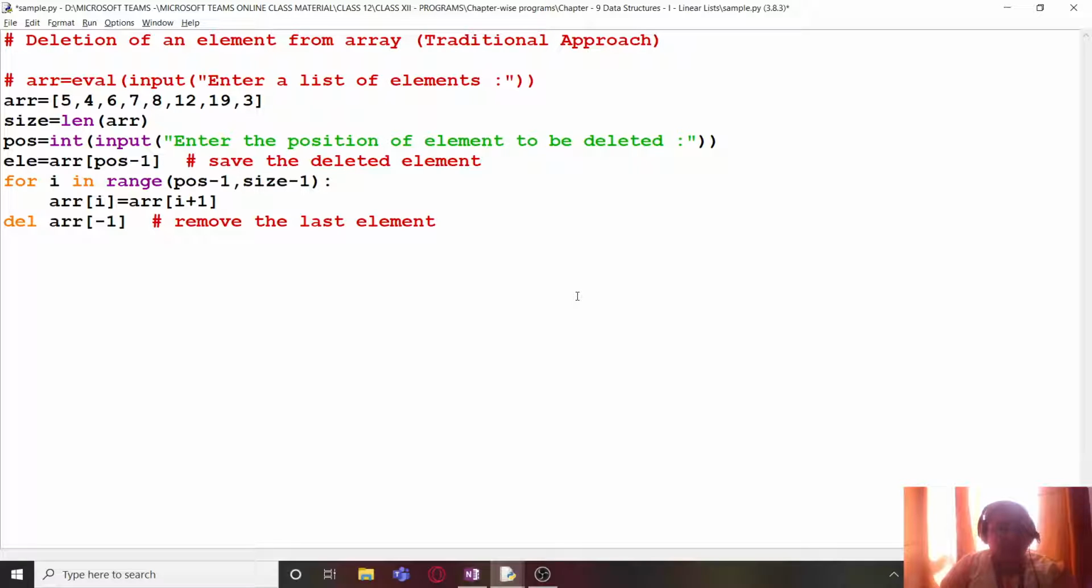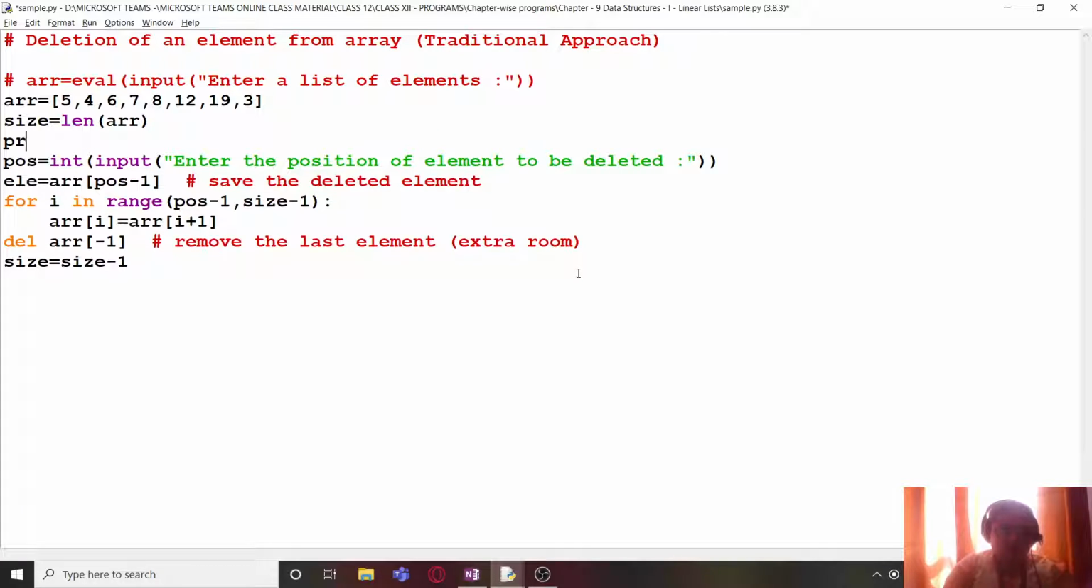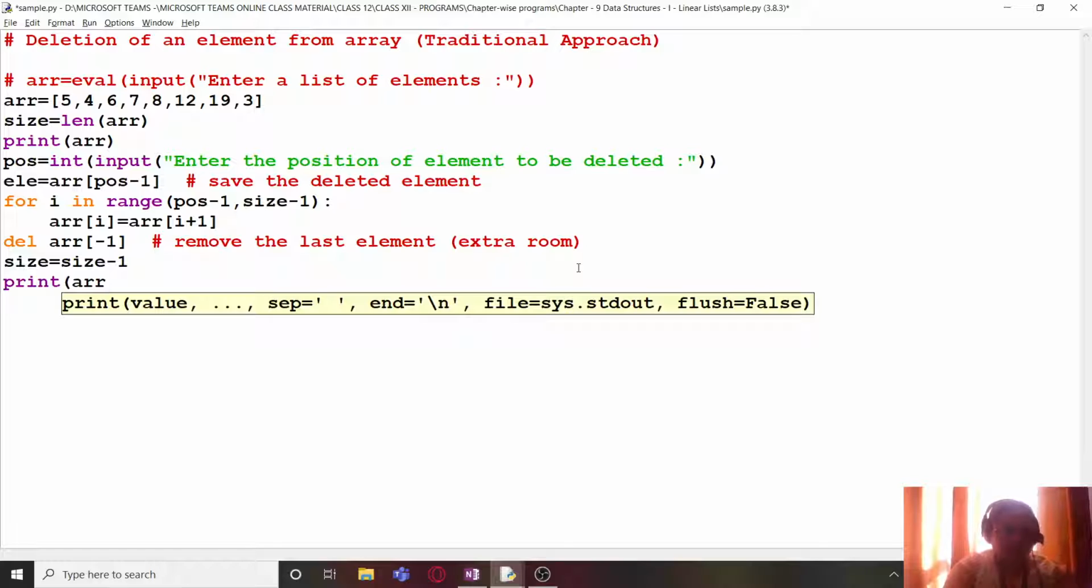That is the last element, which is the extra room for an element in the array. And size equals size minus 1. Right in the beginning I forgot to display the array. So I am going to write print ARR, and finally I am going to again write print ARR.